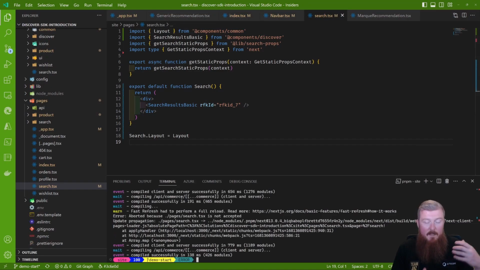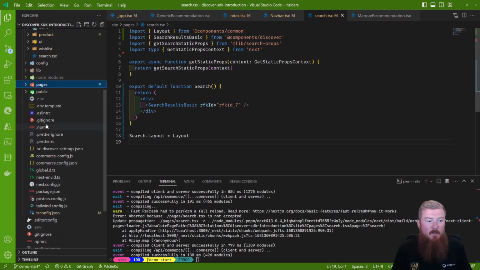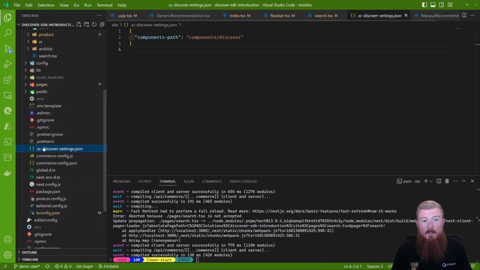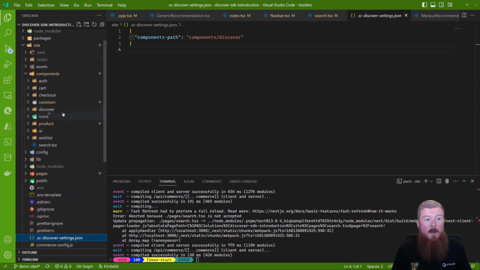Okay, so the last thing I want to show is the CLI. Now, the Storybook implementation is great. You can go in there, you can copy and paste code, but you may not want to be working with copy and paste. You may want to use a CLI to generate these components for you, and you can do that. If we look in the root of my site here, we have this SC Discover settings.json, and this defines basically one property which says where my components exist in my components Discover folder, which is where we were looking before.